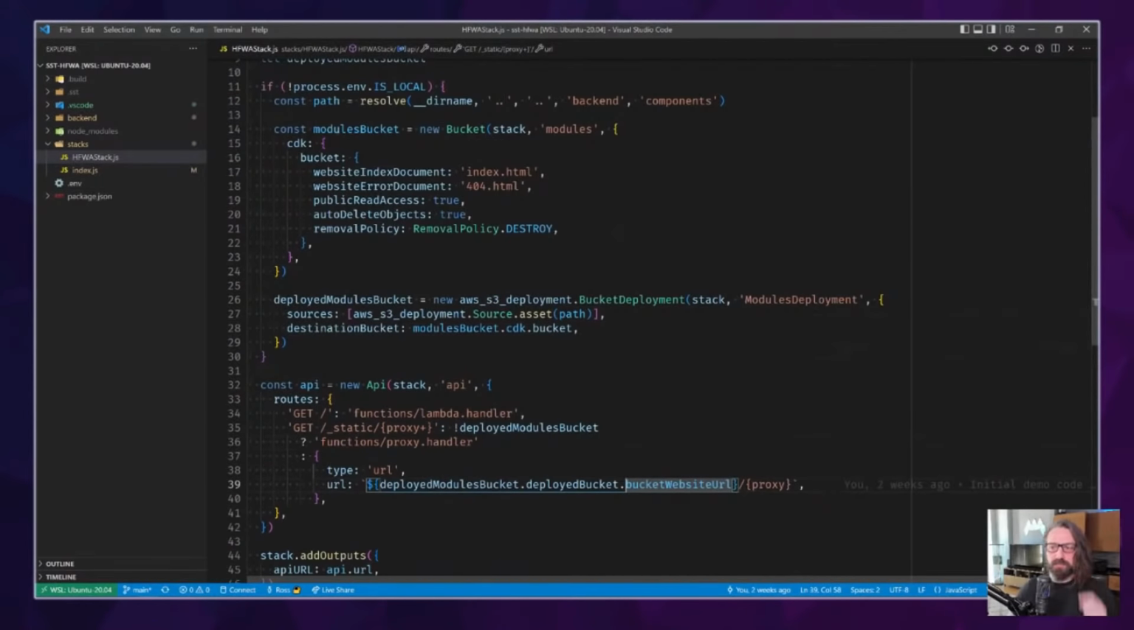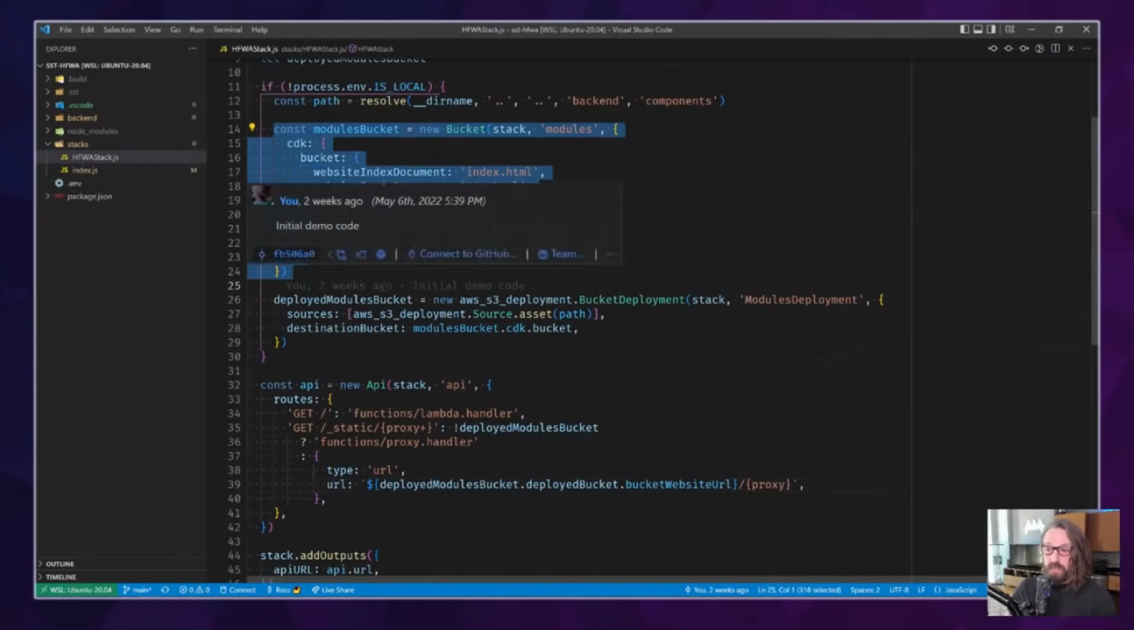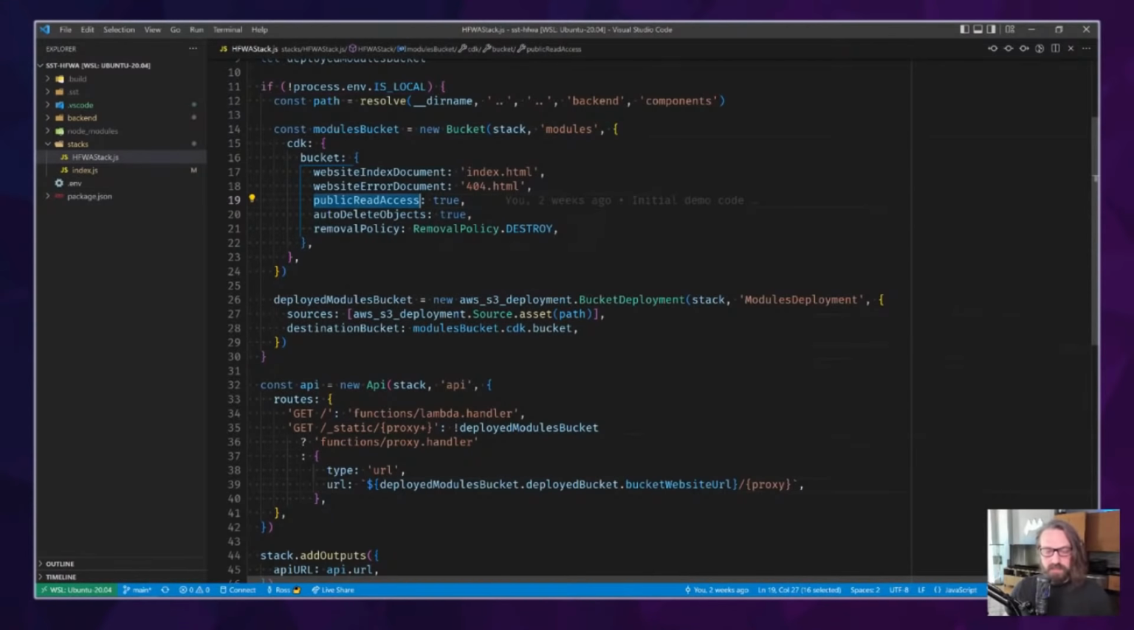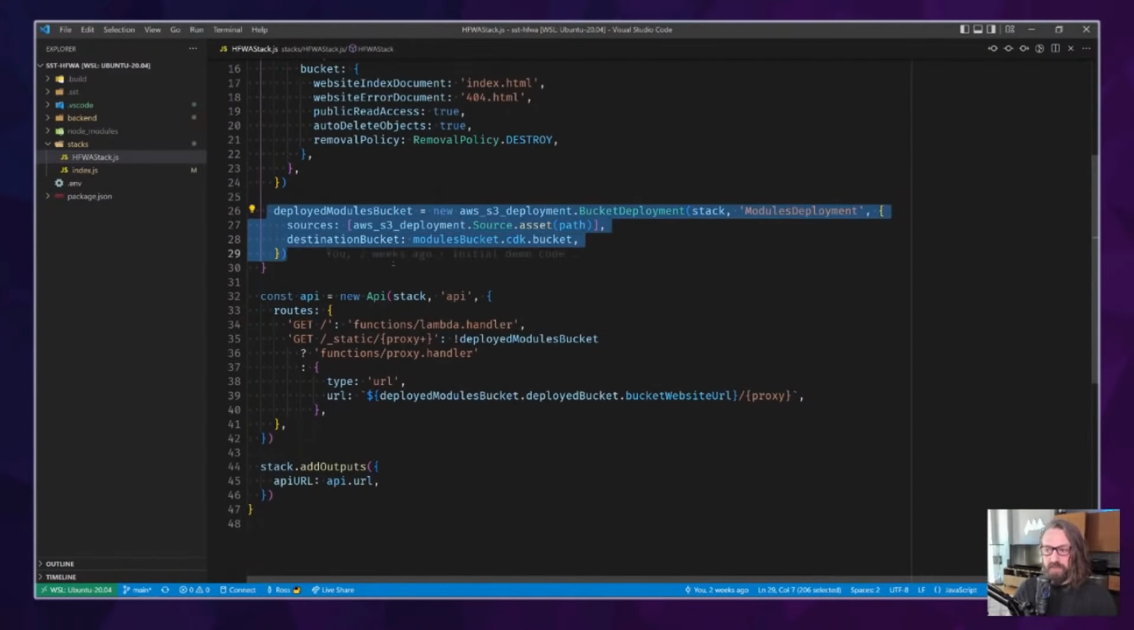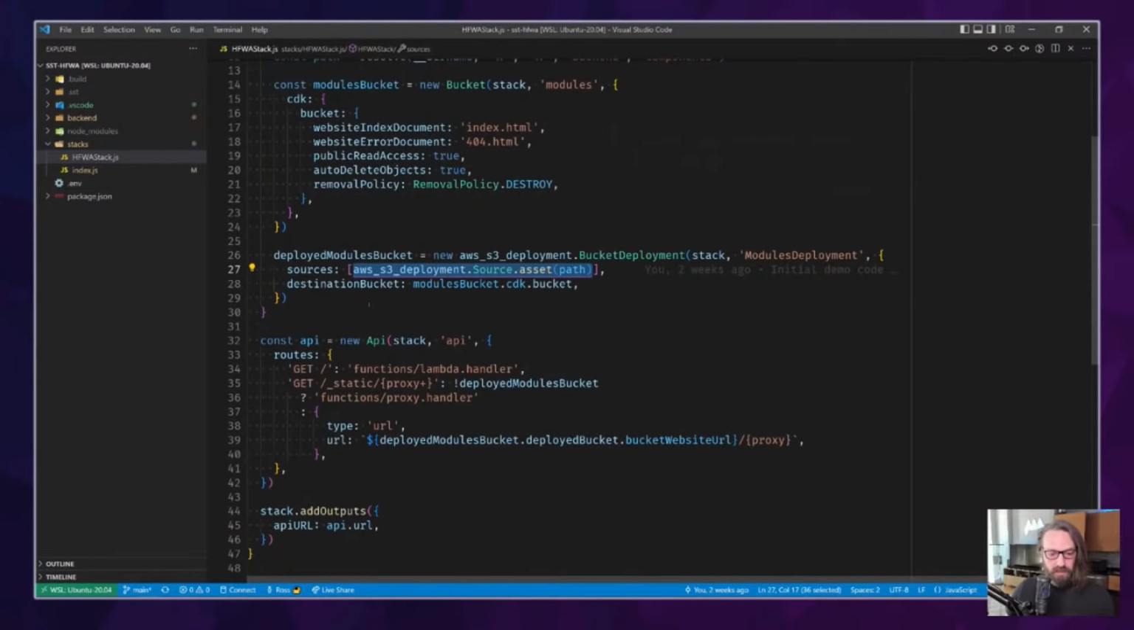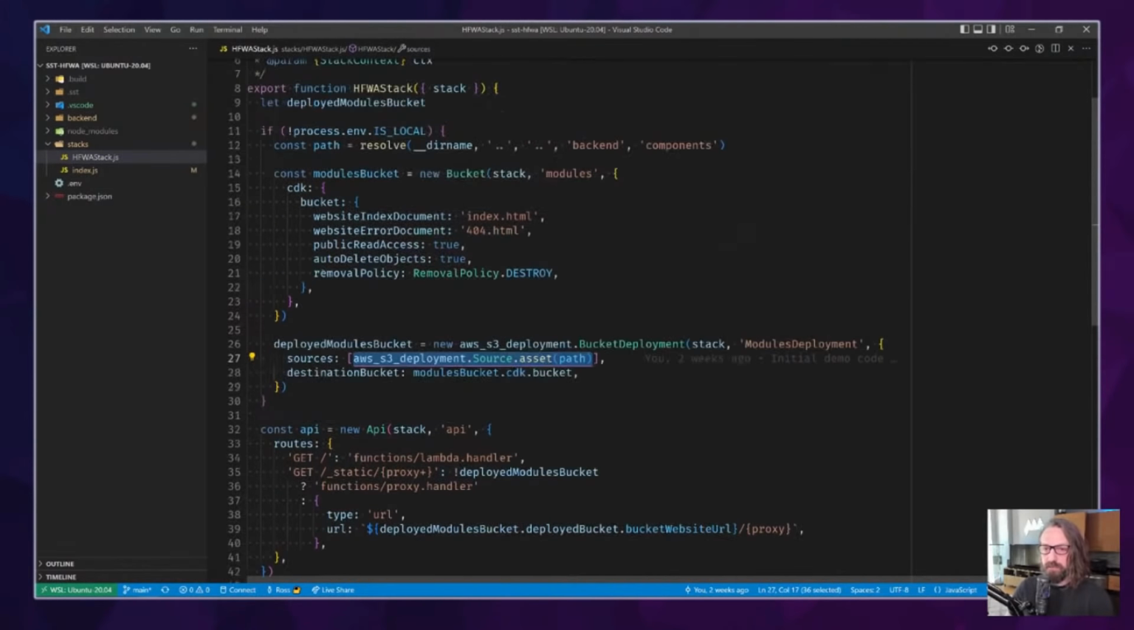You can really quick look at the bucket up here. It's just a real simple bucket with public read access, just like you'd set up for any other kind of web served bucket. And then down here, we just have a deployment for that bucket where we're just grabbing all of the assets in some path on my computer, and we're going to toss them up into that S3 bucket.